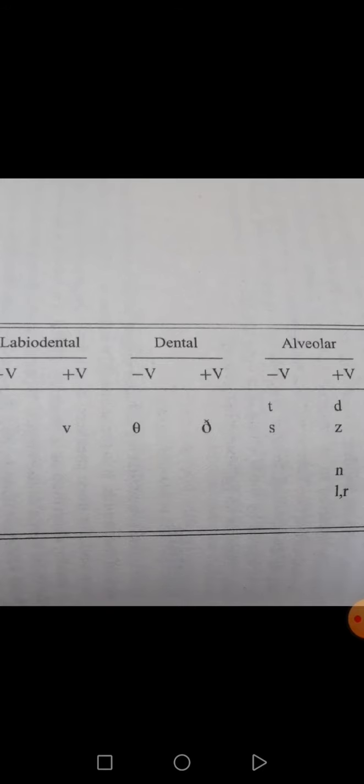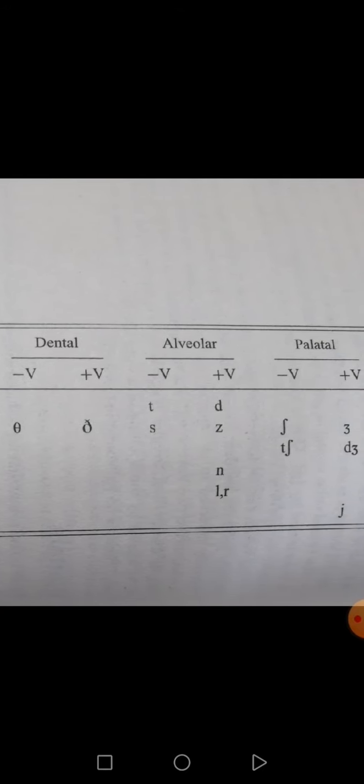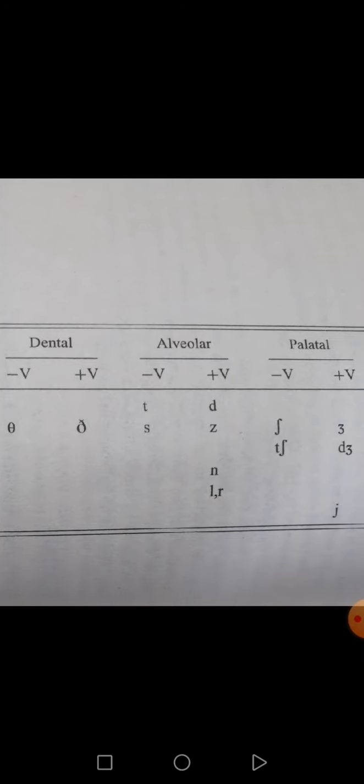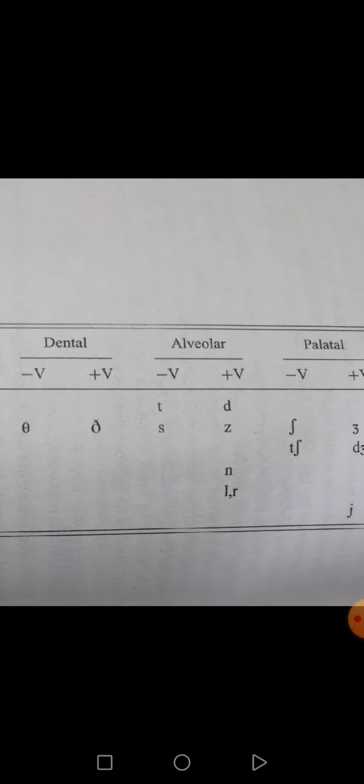Now, after that, we come to alveola. Alveola is an area which is beyond the upper teeth. You can't touch it with the front of your teeth. You can't touch it. Just the area beyond the upper teeth. They are te, de, se, ze, ne, le, re.